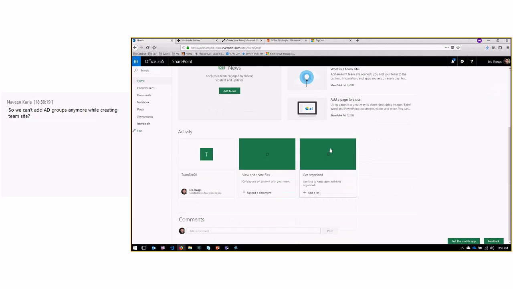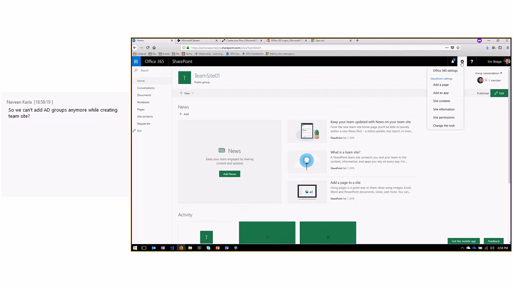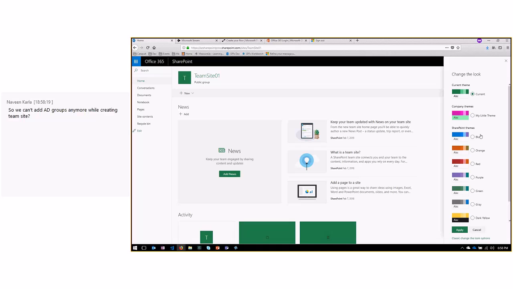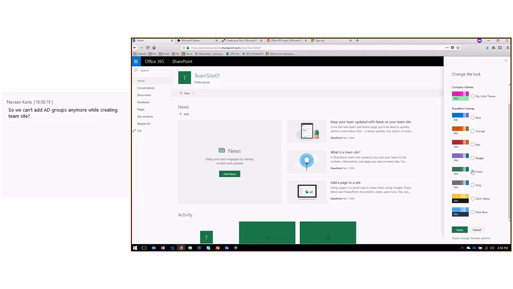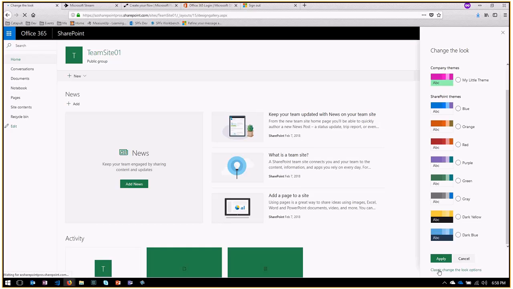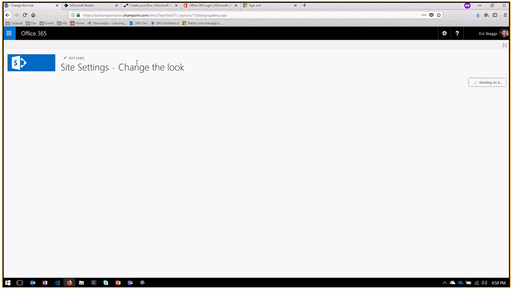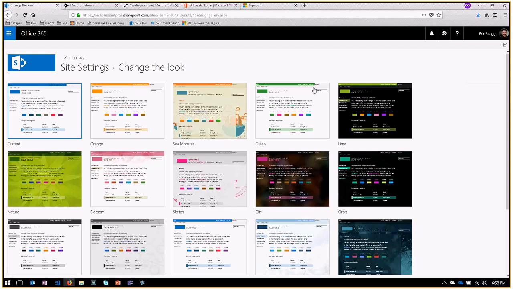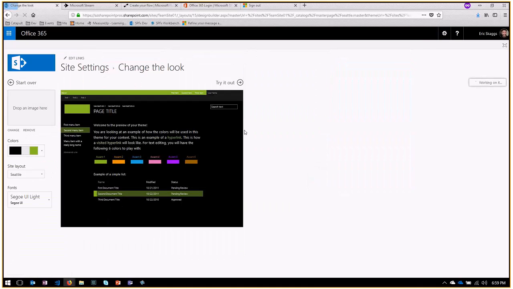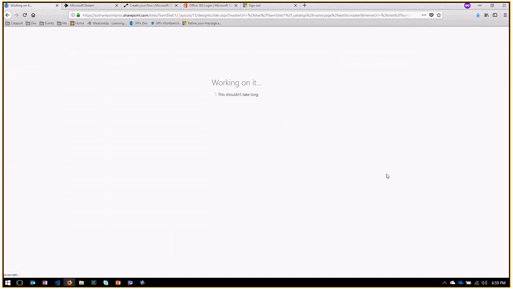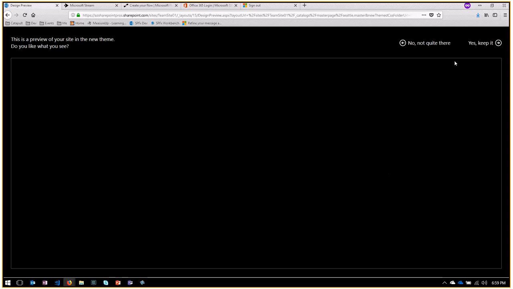This is kind of green looking, right? I can come in here to my little gear. I can go to change the look. And because I'm in a modern site, I have modern options. Or I can come down to the bottom and go to the classic change the look options, which takes me to the other change the look page that you're probably more familiar with. So you can choose modern or classic. We'll just pick one of these that's kind of bold and it'll stand out. Try it out. Sure, let's keep it.